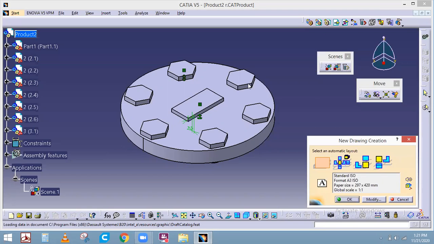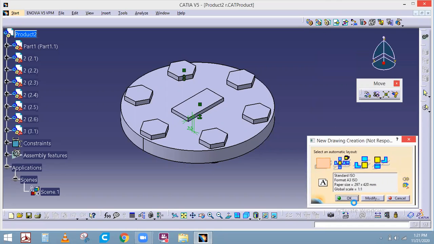Now can you see this new drawing creation dialog box there? Yes, sir. Just click on this empty sheet and say OK to it. Once you click on that empty sheet, a sheet will be created. First of all, I'll show you the settings, how to arrange the sheet and how to set the dimensions of those sheets.